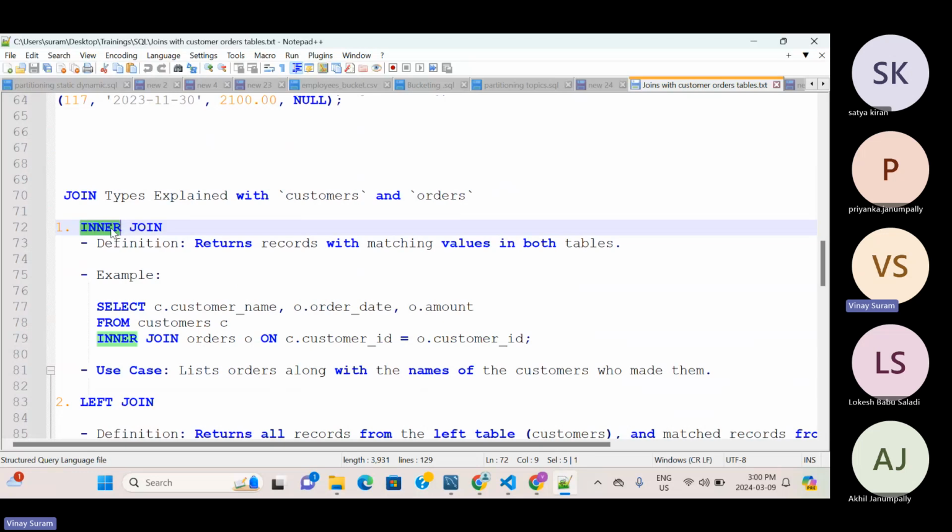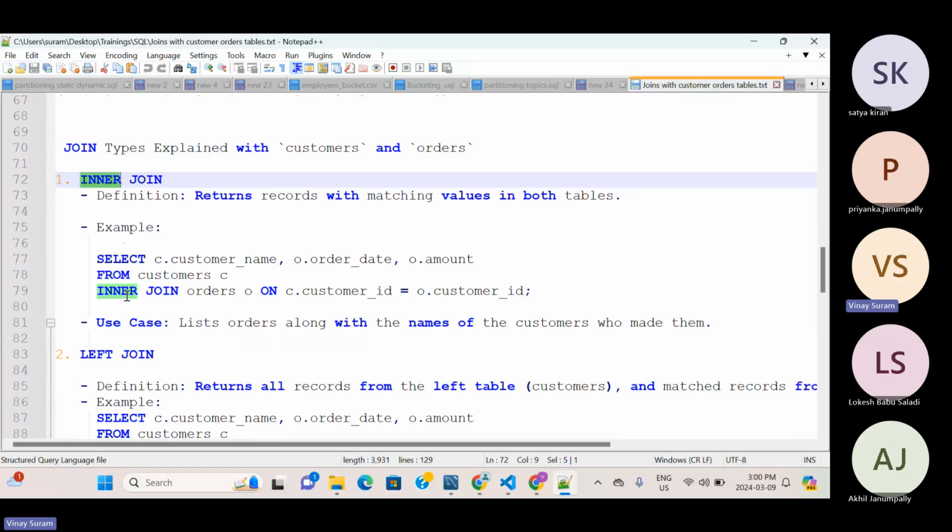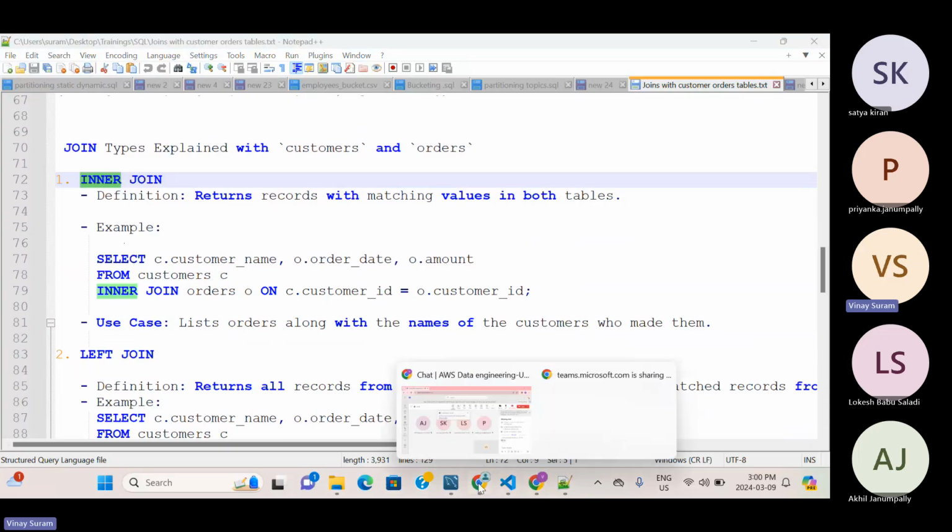First we have inner join. Inner join is also called a simple join. If you don't write inner, no problem; if you write just join, that's enough. If you're not writing inner, that is also an inner join. Inner join returns records with matching values in both tables. Let me open W3Schools with a Venn diagram, and you'll be able to understand more.